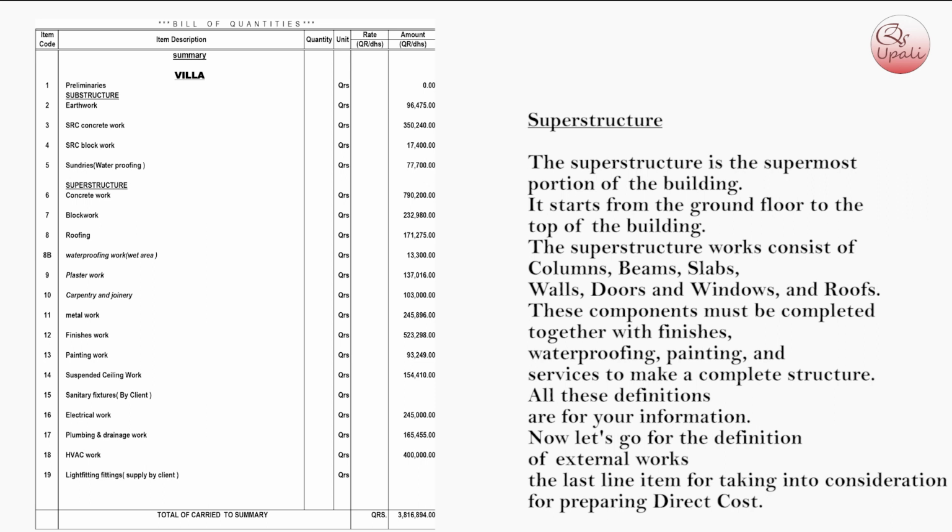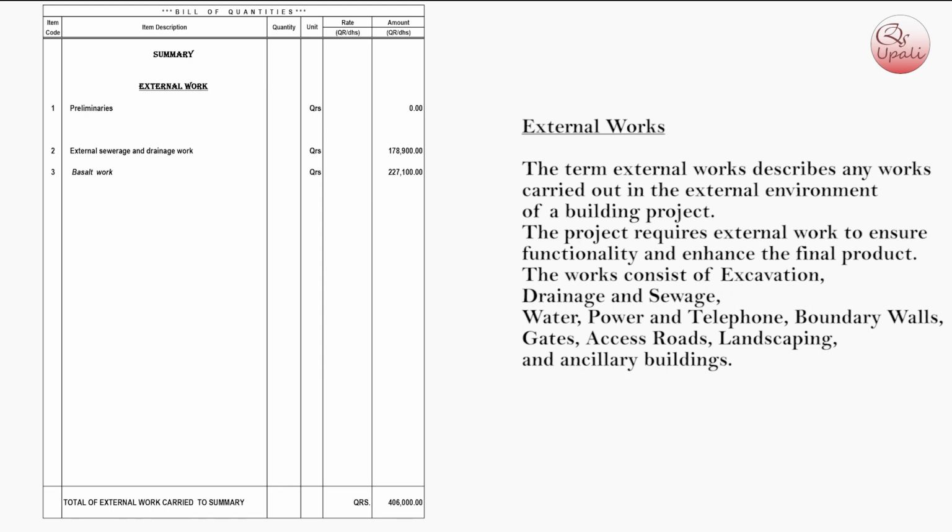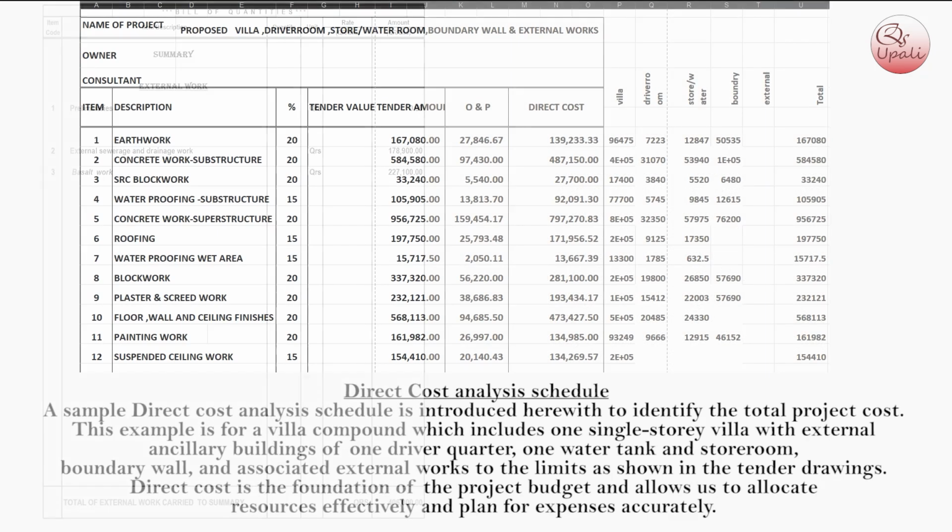Now let's go for the definition of external works, the last line item for taking into consideration for preparing direct cost. External works. The term external works describes any works carried out in the external environment of a building project. The project requires external works to secure functionality and enhance the final product. The works consist of excavation, drainage and sewerage, water, power and telephone, boundary walls, gates, access roads, landscaping and ancillary buildings. Direct cost analysis schedule.